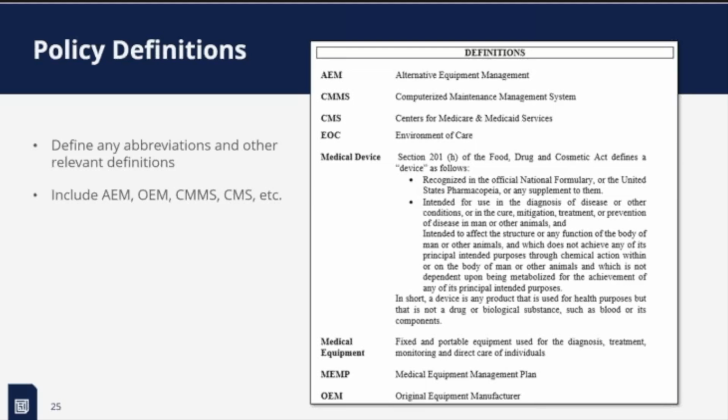What's the EOC, the environment of care? What is a medical device? They actually put that right in their policy, defining what a medical device is, what medical equipment is, and the medical equipment management plan, and then finally the OEM, the original equipment manufacturer. So just a section of definitions. Out of that 3-page policy, a lot of it is just defining what these things are.